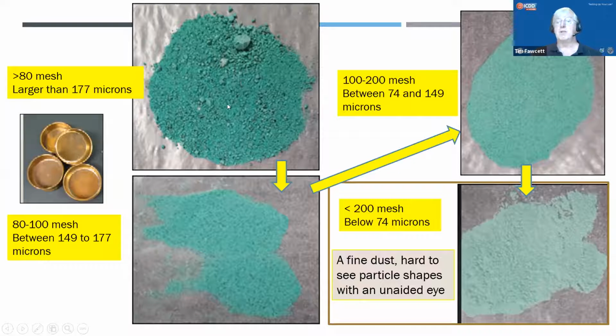But the fact that you're seeing particles and particle shapes and colors means that the particle size is too big, because as you notice, as we go down in size, we're getting finer and finer and finer. And when we get down to this magical size below 74 microns, we have a powdered dust and you really can't see any definition in the crystals.